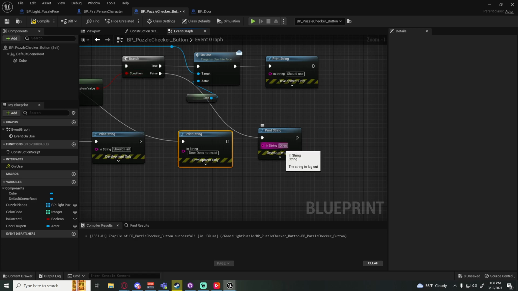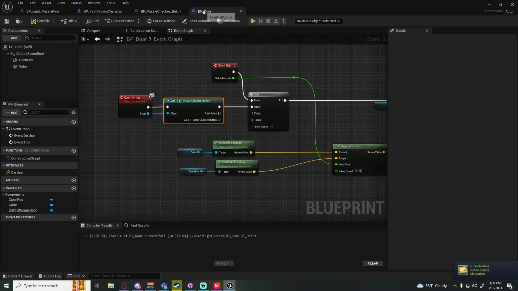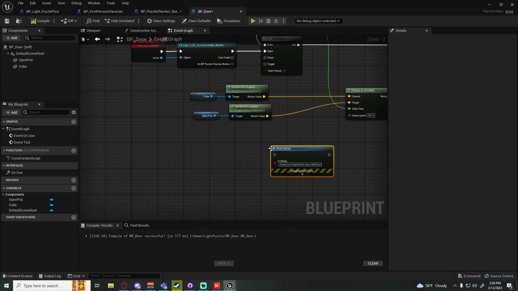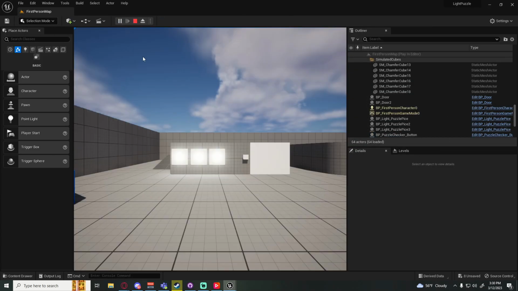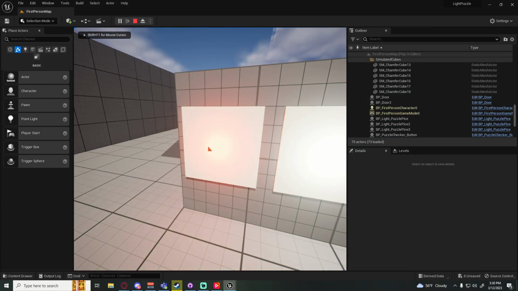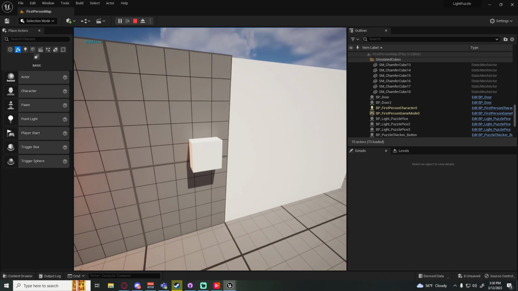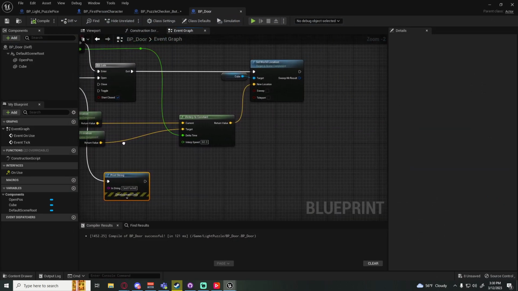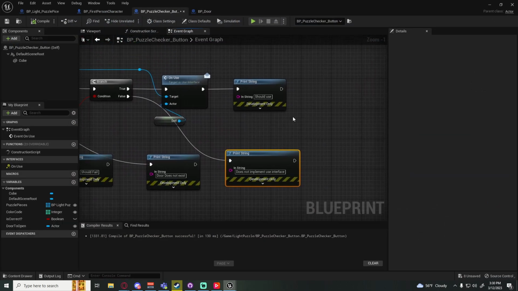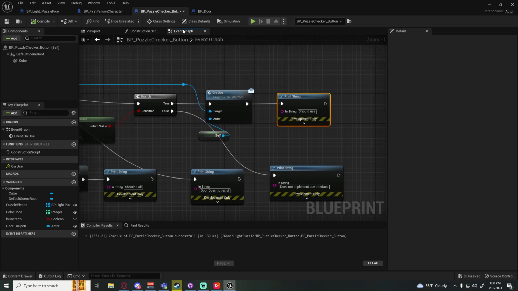Okay, and this one is "does not implement use interface." Then we can go into our door here and paste this in and say "cast failed." So if any one of these gets triggered, then we should know what's going on, right? Run over here, and what was it? 1, 2, 3, 1, 1, 2. Hit E on it, and it says "should use." So it is getting to the use point right here, right?